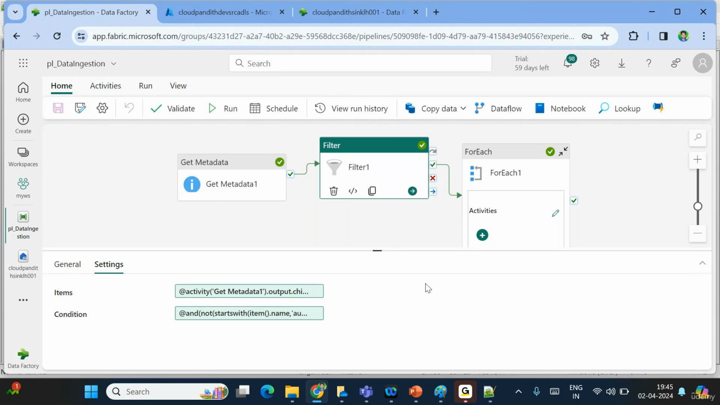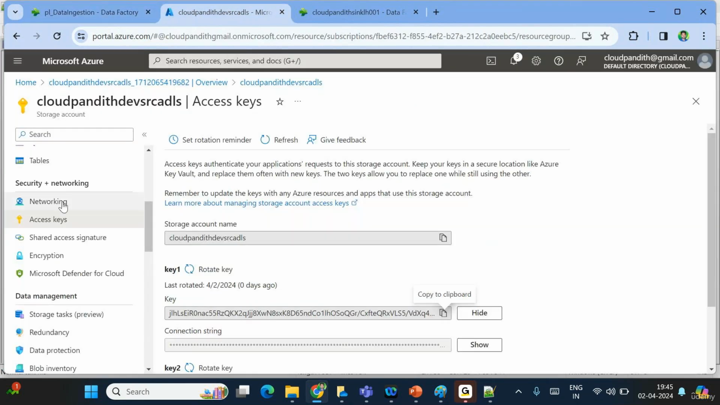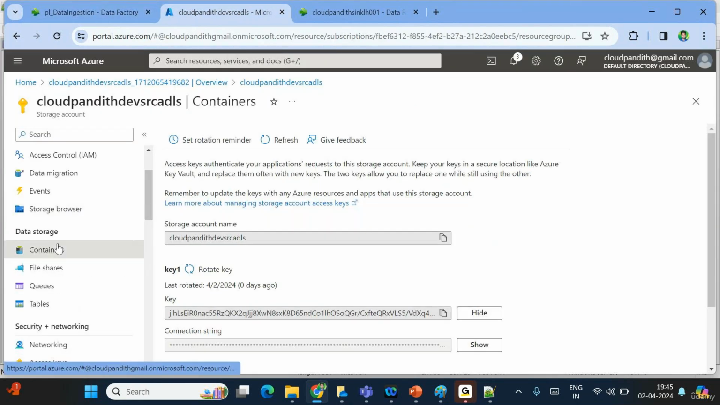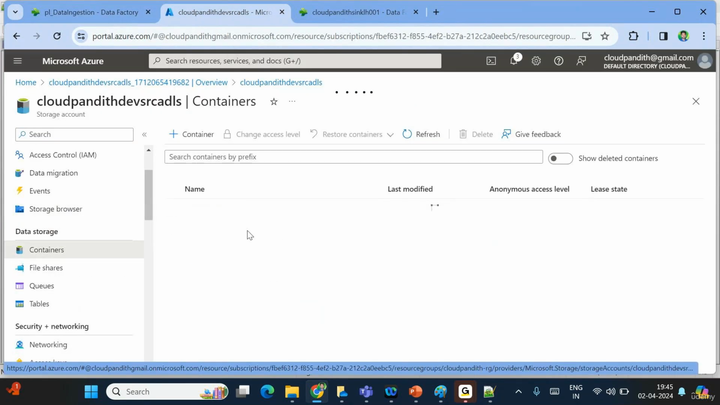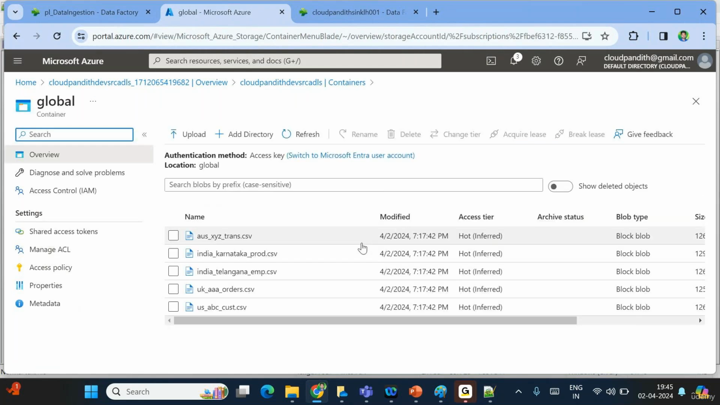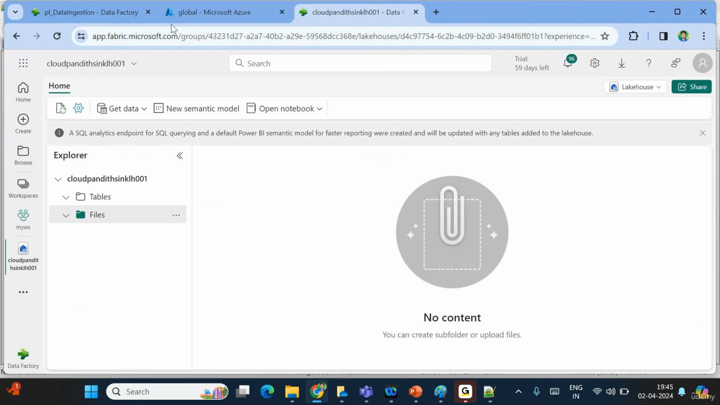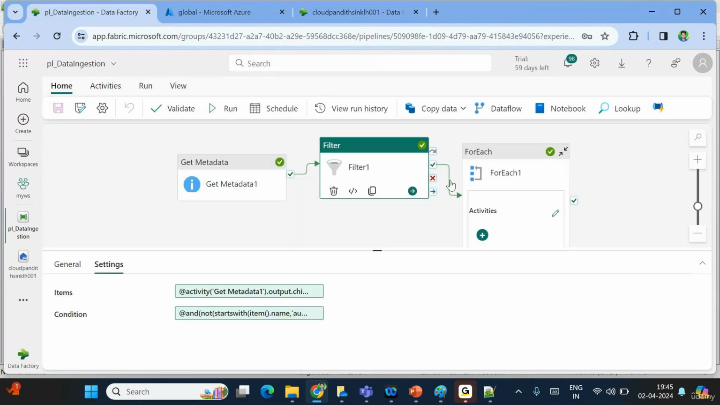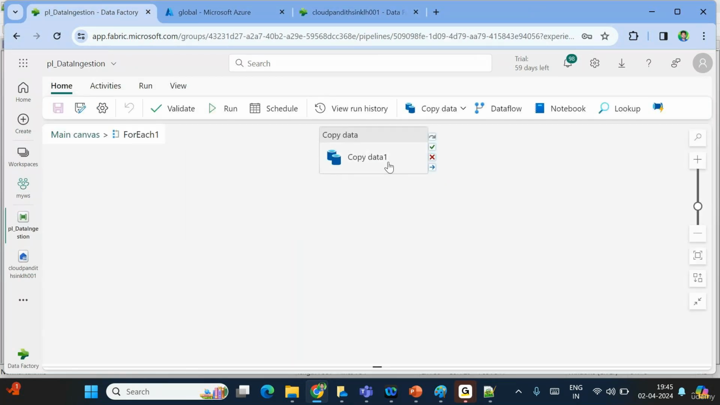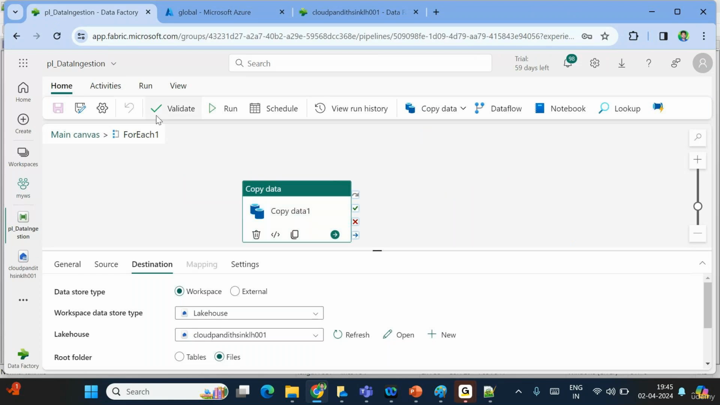Now what is happening once the data is copied? Still the data is available in the container, under global, you can see the data is still available. Now what we want to do is very simple, team. This is the final step. Once the data is copied, I want to delete that particular data.